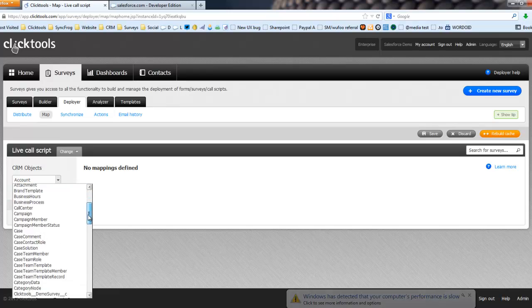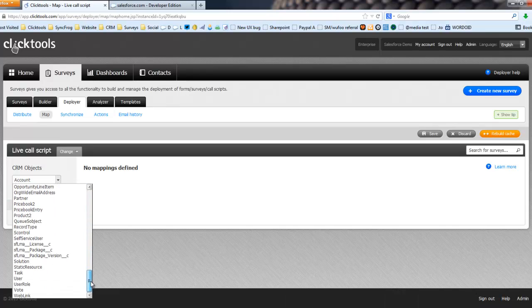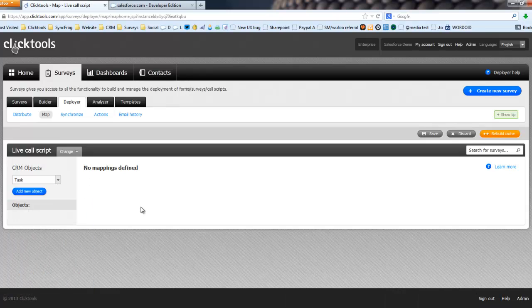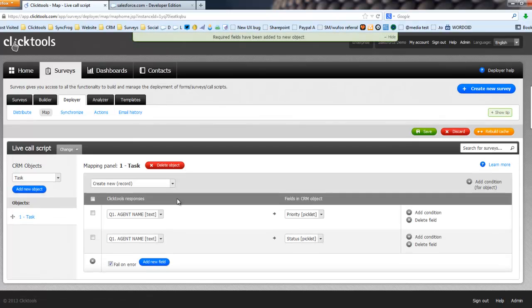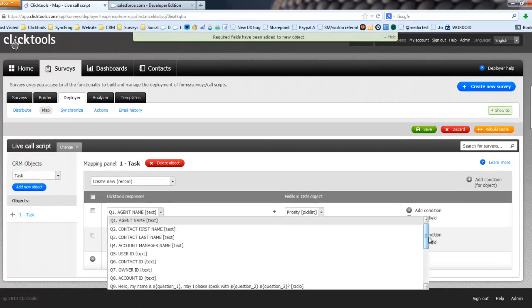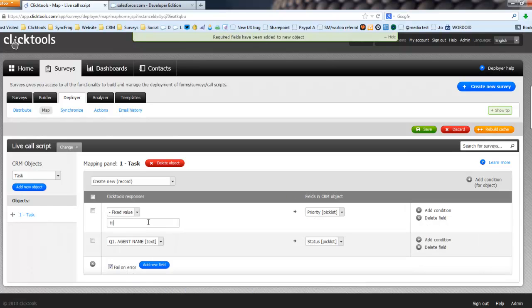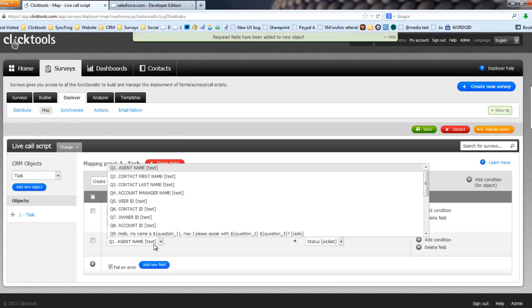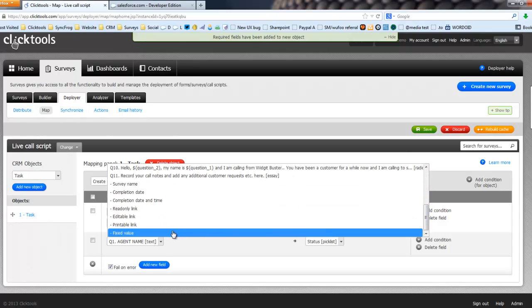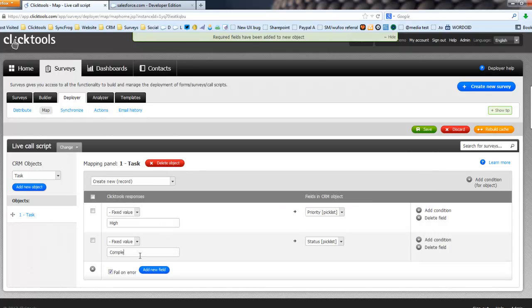So the first thing is let's create a task, and we add the object. So our priority, we're going to put this as high. Clicktools gives me the things that I have to complete to create the object, and the status is completed. Actually, let's put that priority as low because it's a completed call. It's just a telesales call, it's not that important.